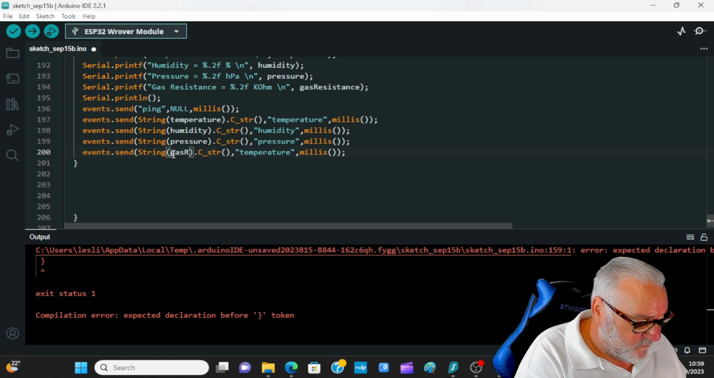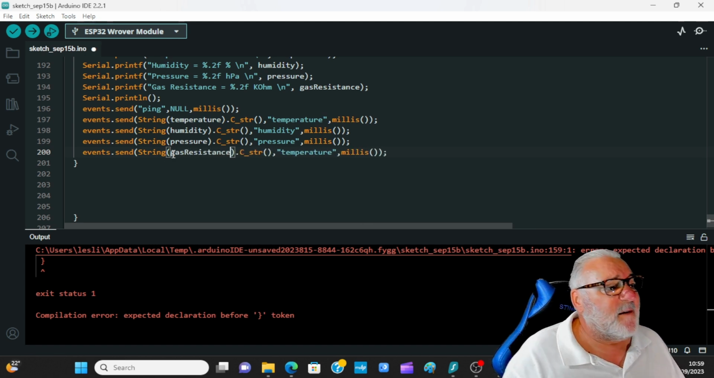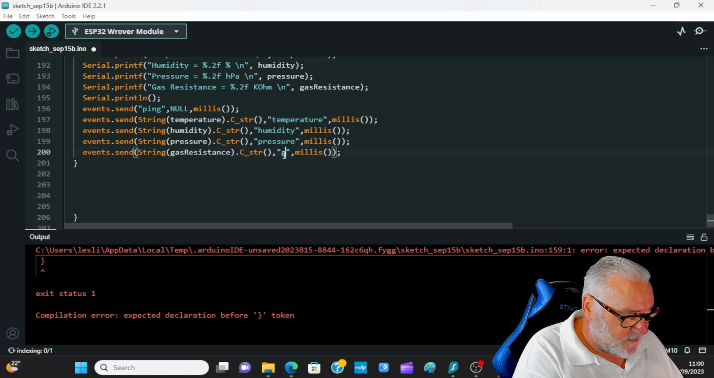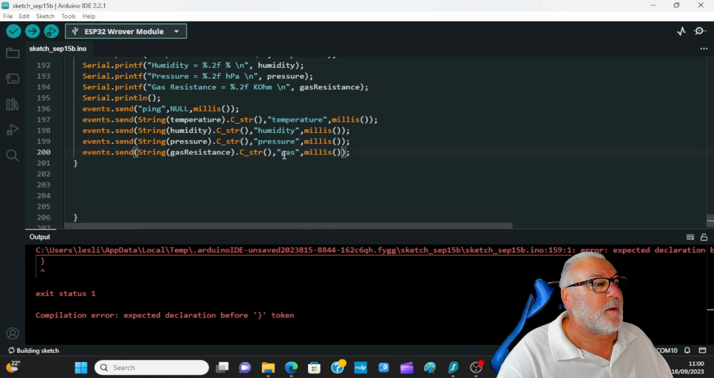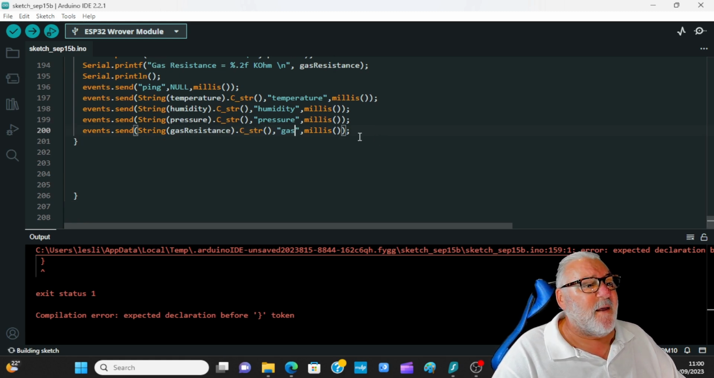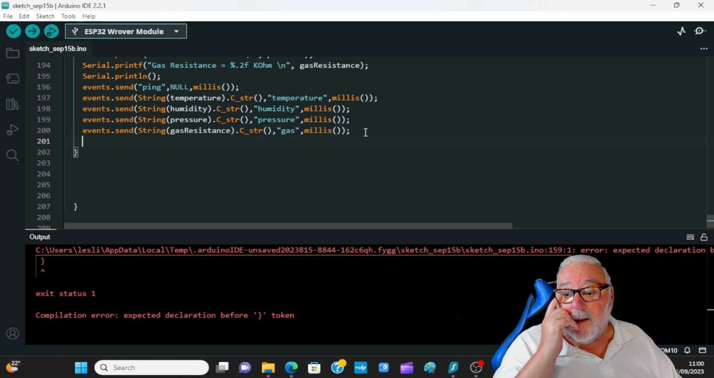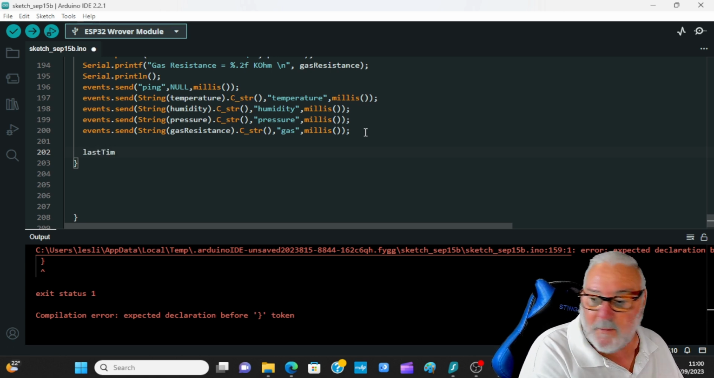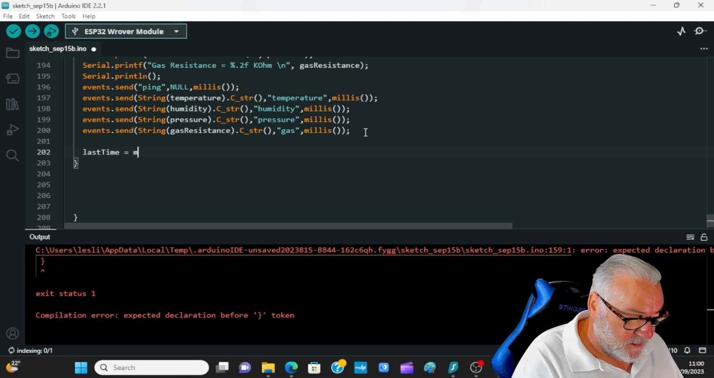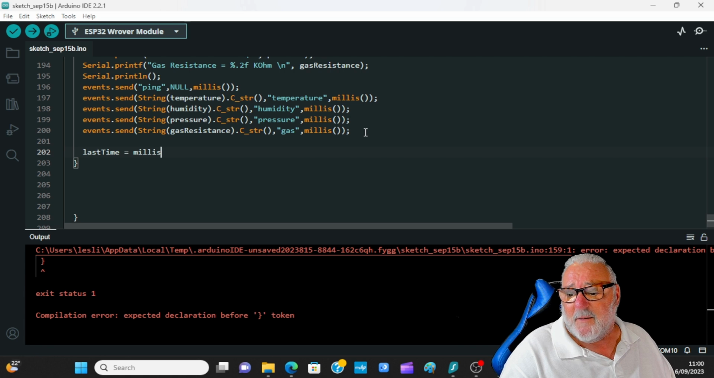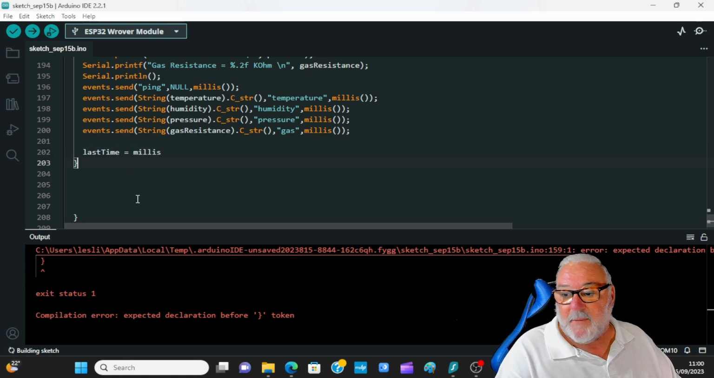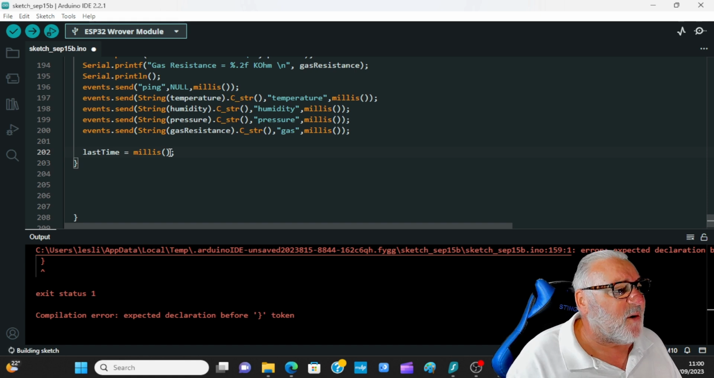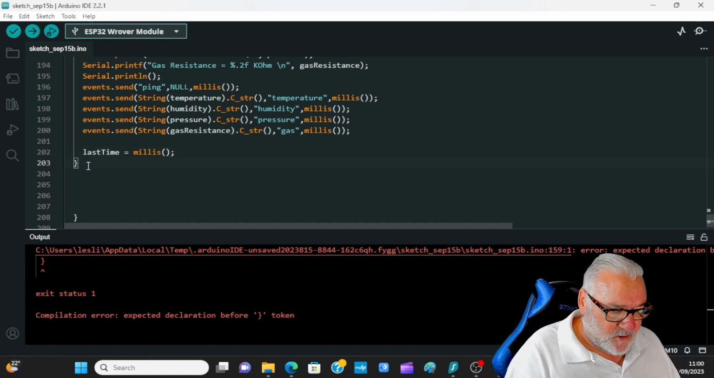Capital R on the resistance. All right. And in here, it's... Okay. And then it's enter. Enter. Last time equals minutes. Right. Come outside, sorry, brackets on, brackets off. Come outside the brackets, semicolon. Come outside the curly brackets.